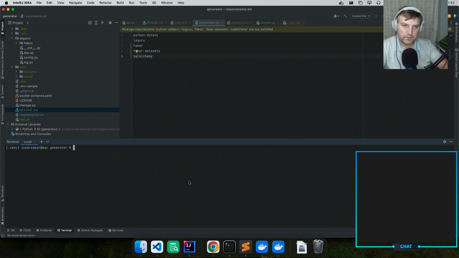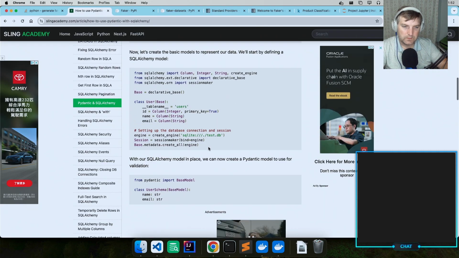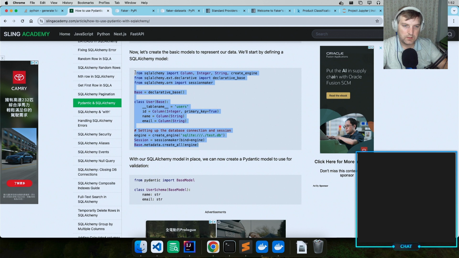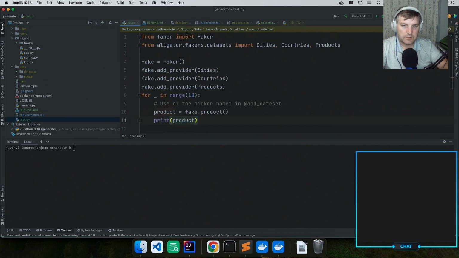Right, so now we have this one. Oh, SQLAlchemy. It's been a while since I was using that as well. So let's go to the beginning. This is how the code should usually look if this is SQLAlchemy. Let's get back to the code, back to our test file.